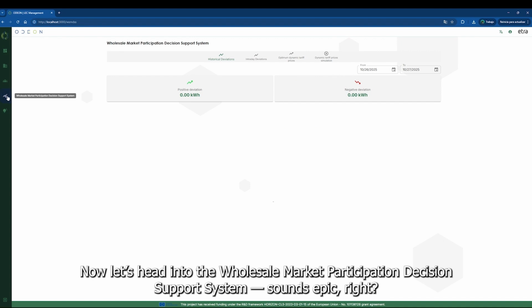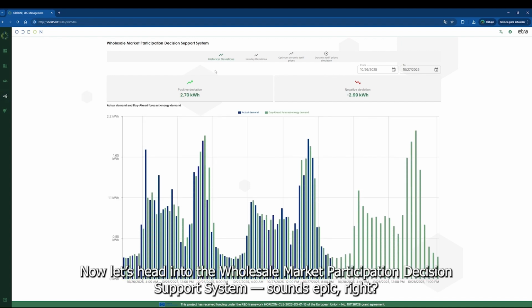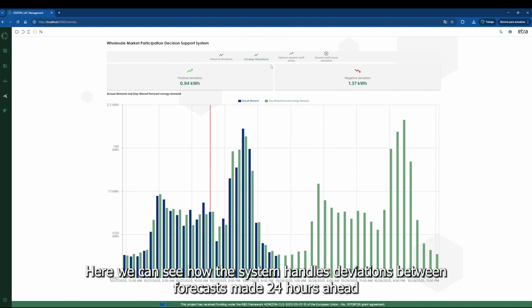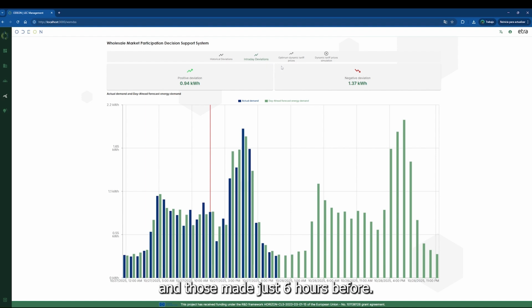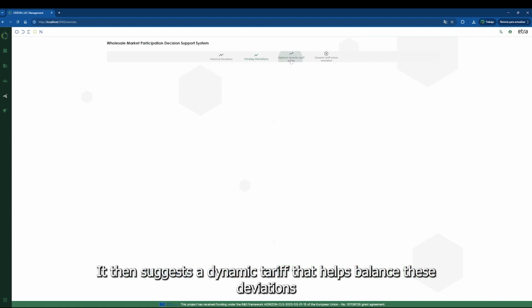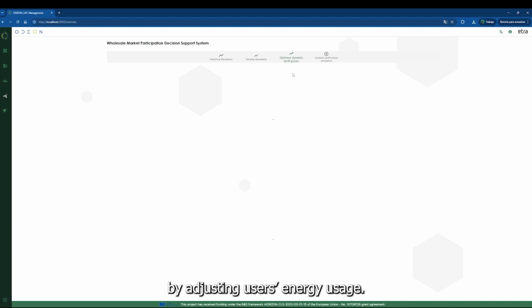Now, let's head into the wholesale market participation decision support system. Sounds static, right? Here we can see how the system handles deviations between forecasts made 24 hours ahead and those made just 6 hours before. It then suggests a dynamic tariff that helps balance these deviations by adjusting users' energy usage.